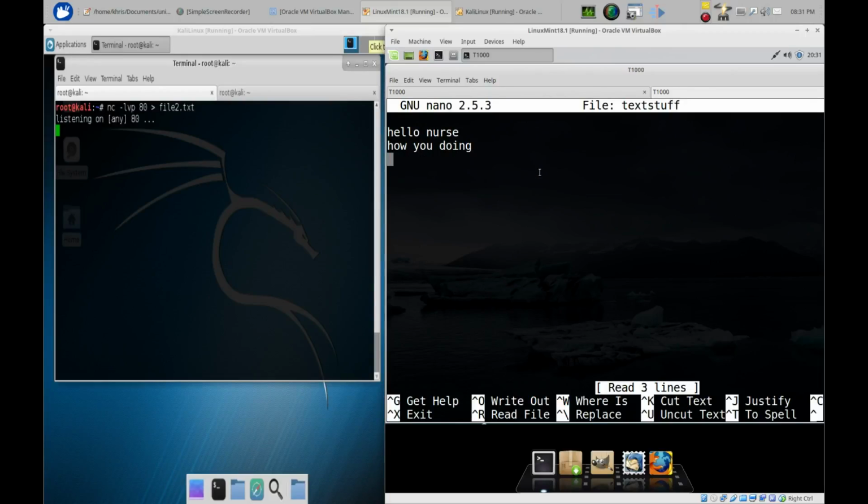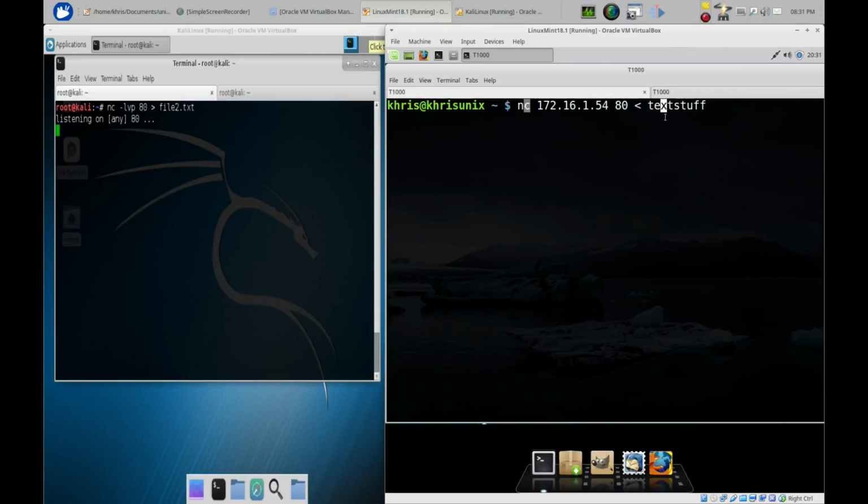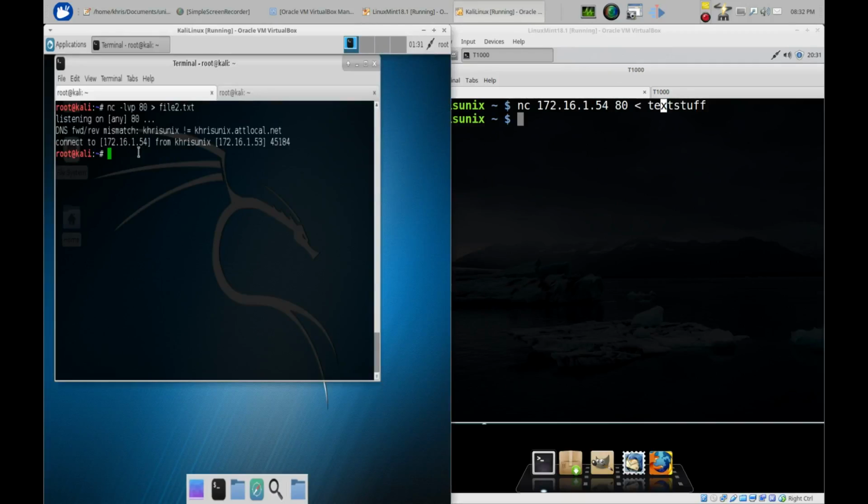Okay, so now I'm gonna go ahead and add something else. I'm gonna say how to do, and then just save it, exit, and now go back over here, and I'm gonna transfer the file. I'm just gonna press enter, and as you see, here on the Kali Linux, it closed. So it looks like it didn't do it, but I'm just gonna do an ls now, and as you see, file2.txt exists, and I'm gonna go ahead and open it.